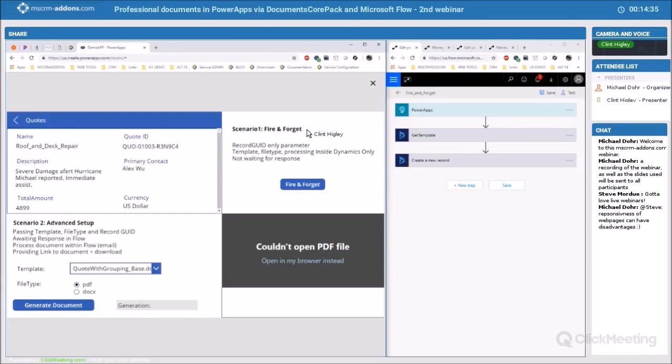Now this is my first scenario here that I'm going to be using. So here I have my little button to fire and forget. So I'm going to just go ahead and click that off, and it's going to fire off my flow. One other thing here that's really nice and of note is that I'm actually pulling information from this quote, so I can see like the name, the quote ID, all that good stuff. I can see exactly what it is I'm doing here.